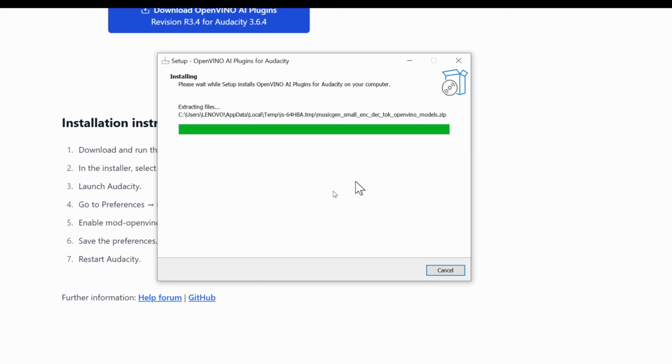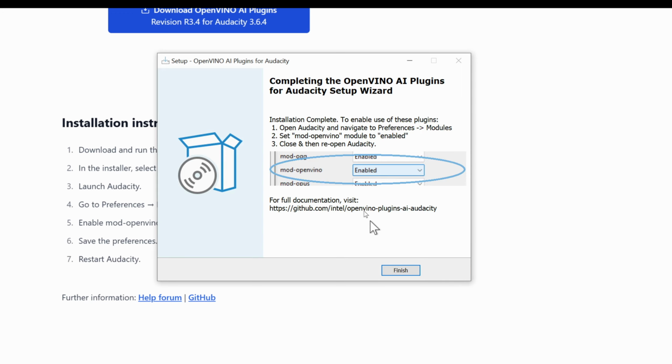Now all our files are extracting and installation is going on, so it will take very little time. Actually the complete installation will take around 10 to 15 minutes. In the process of this installation, you will get this window with some directions. The direction is: Installation complete. To enable use of these plugins, open Audacity and navigate to Preferences, Modules, set OpenVINO module to enabled, close, and then reopen Audacity.